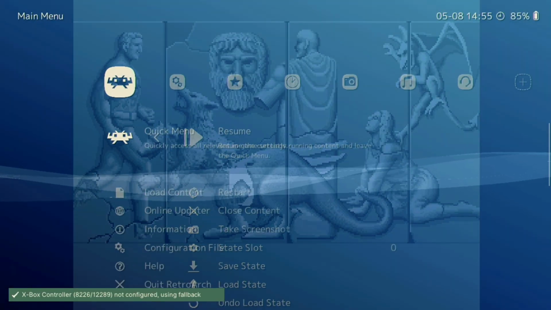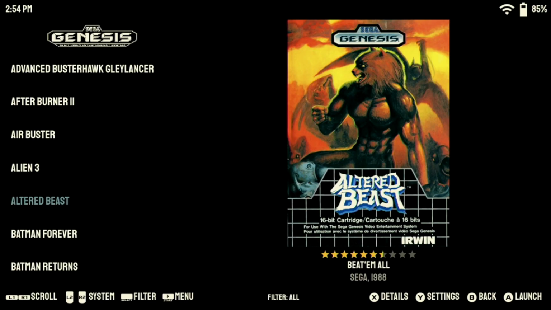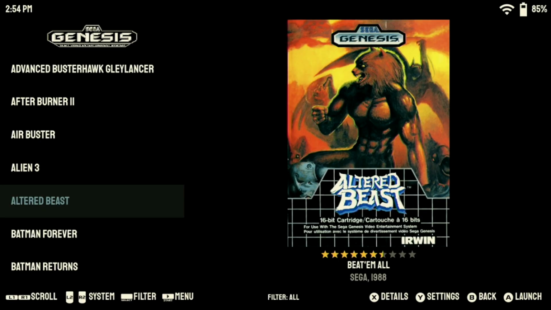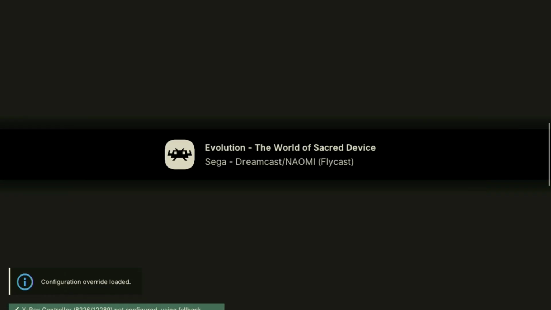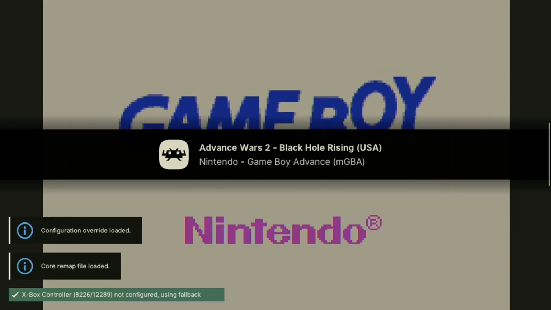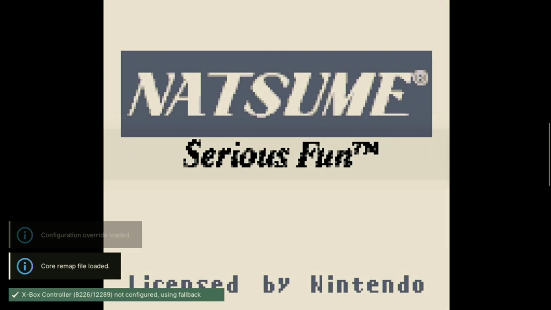So that one automatically worked. Let's go back and see what it was set to. It's set to default, so by default, it should automatically select the correct emulator or the correct core. Let's try another system just to see if it was coincidence. Let's see if Dreamcast works. Yeah, Dreamcast works. Game Boy seems to work. Game Boy Advance seems to work. Game Boy Color automatically worked.